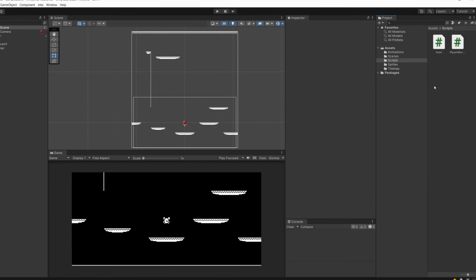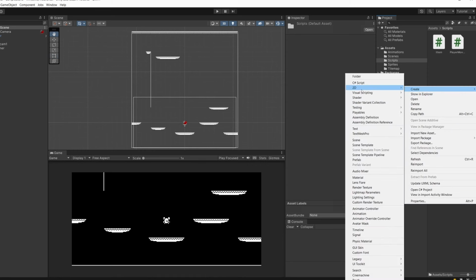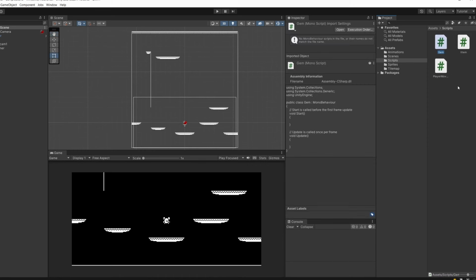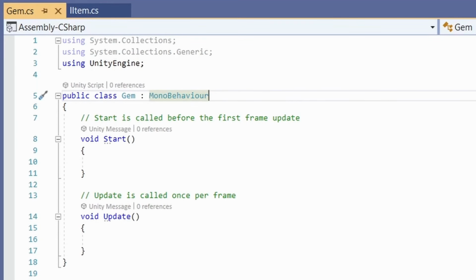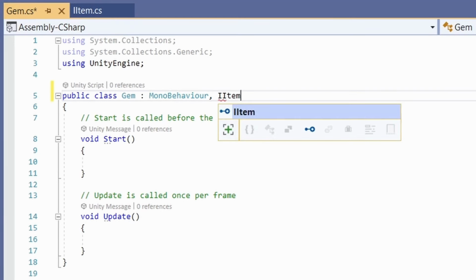Back in Unity, we'll create our script for our gem. So right click, create C# script, call this gem, and double click to open it up. Now in here, we're already implementing MonoBehaviour. You can implement multiple interfaces. So you can go comma Item. It has a red underline.